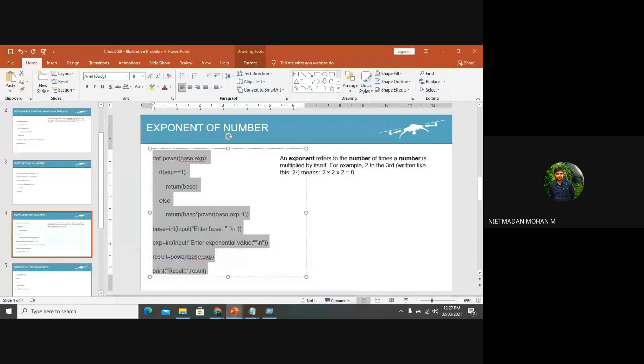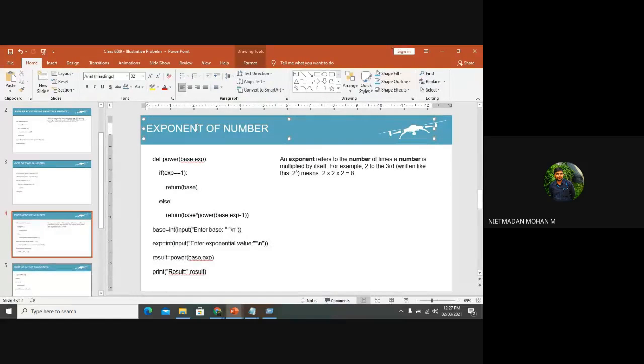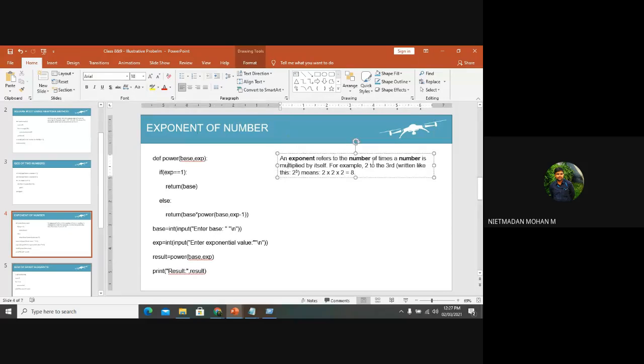So this is the thing, the exponent of a number. You have heard about this, right? Exponent of a number. Yes, sir. It means you give the power base value and the power value, and we want to do the exponent operation. The exponent refers to the number of times a number is multiplied by itself. For example, 2 to the third, written like this, 2 power of 3, means 2 into 2 into 2. We are doing the power operation, the exponent operation, right?